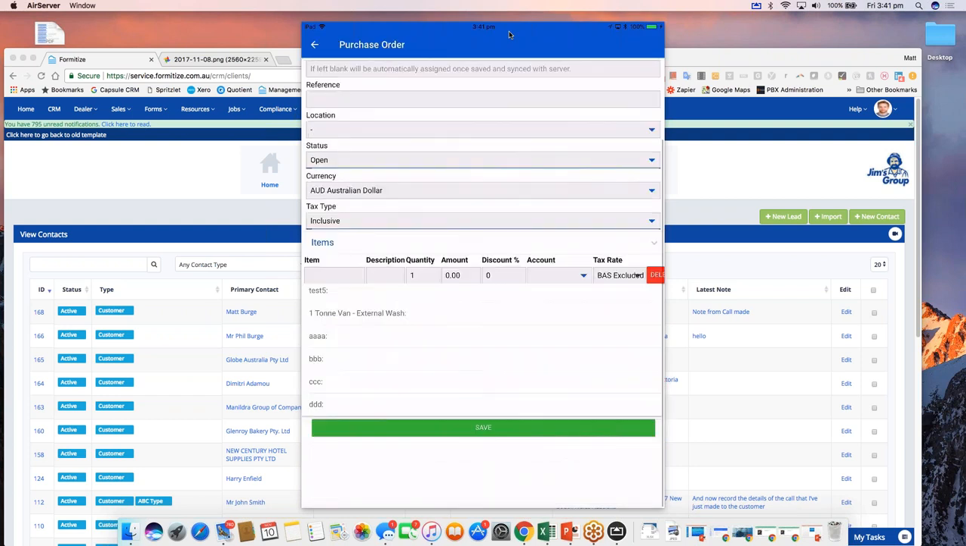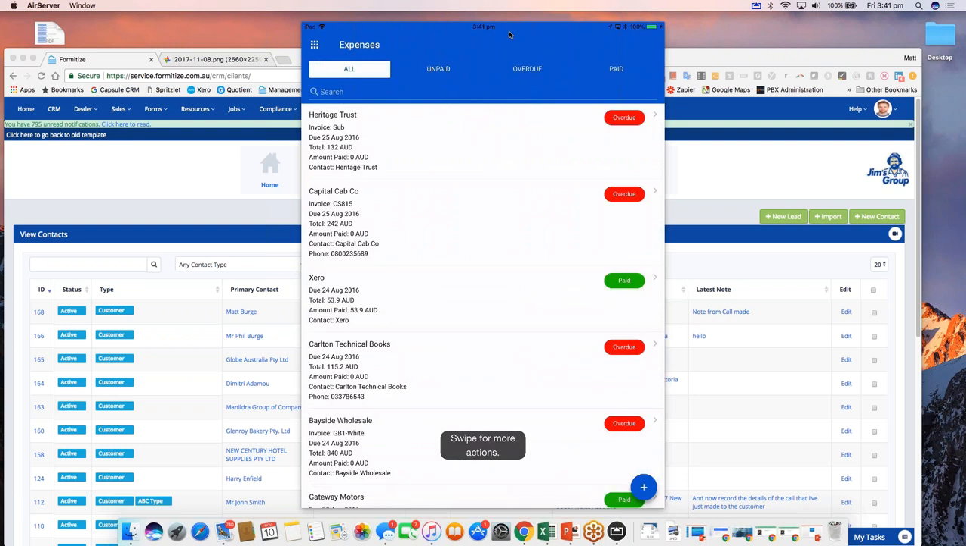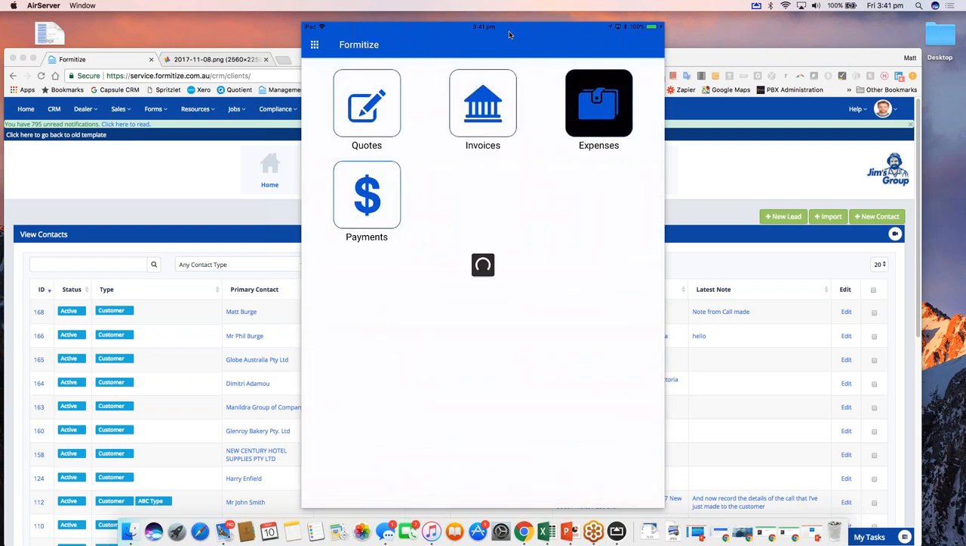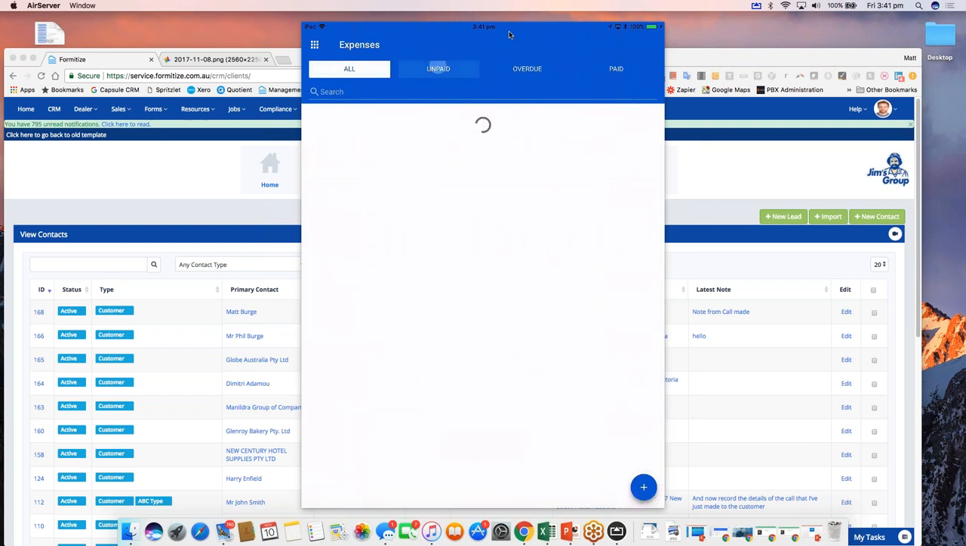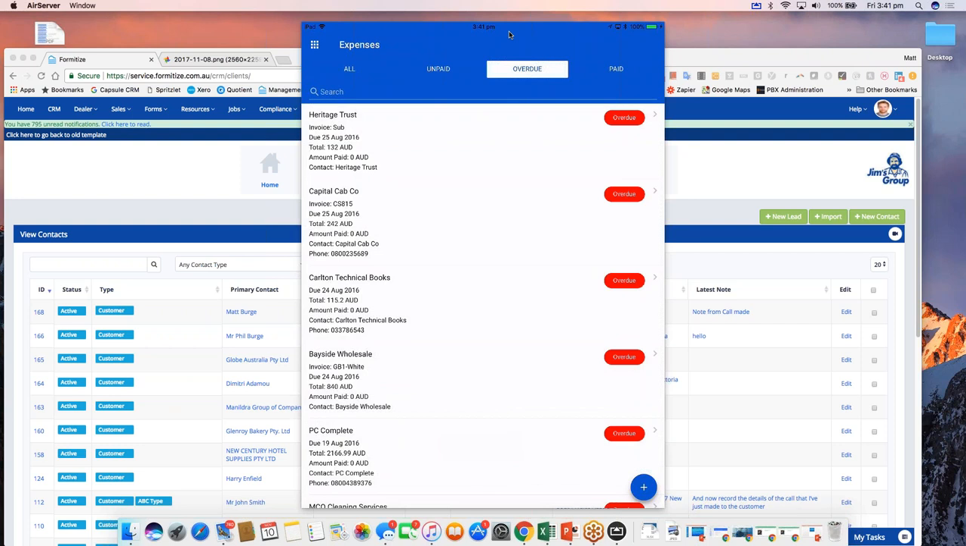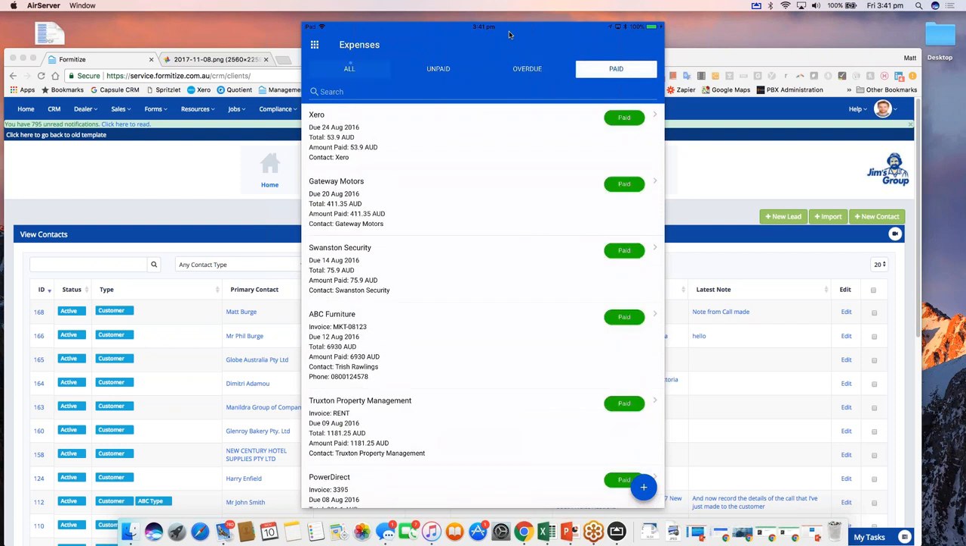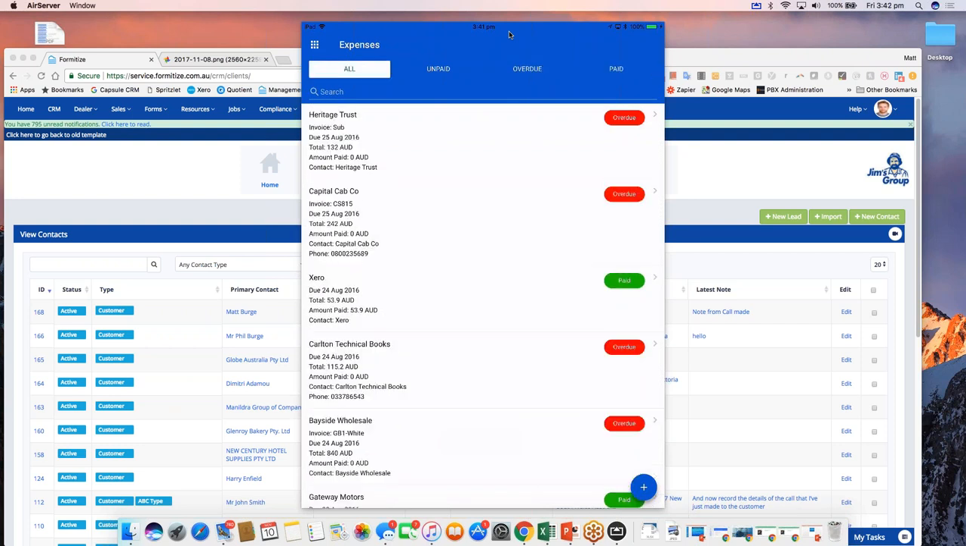So I went into expenses. It shows me all of my current expenses with the different statuses across the top. So we're in all at the moment, unpaid, overdue, and paid. And then from any of those pages, you can just hit the blue plus button in the bottom right-hand corner to add a new expense.